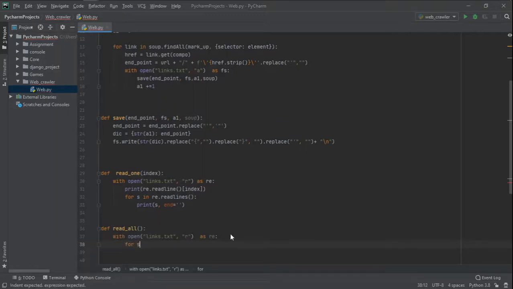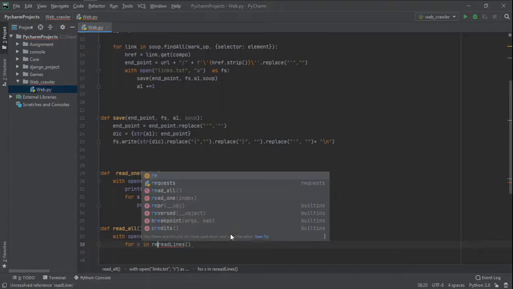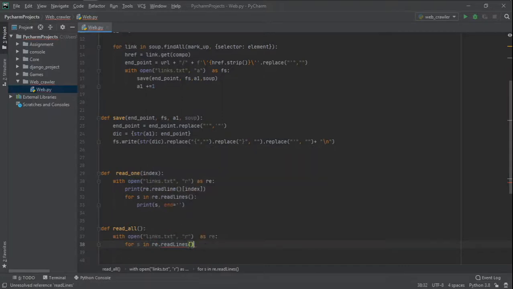I'm going to say for s in read lines. Readline will just read a particular line, but readlines will iterate through the whole set of values we have, whether it's the database or the file. You understand? So I have to pass re.readlines. That's what I'm supposed to do here.